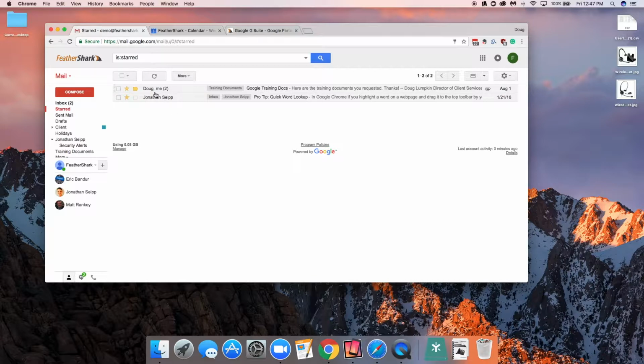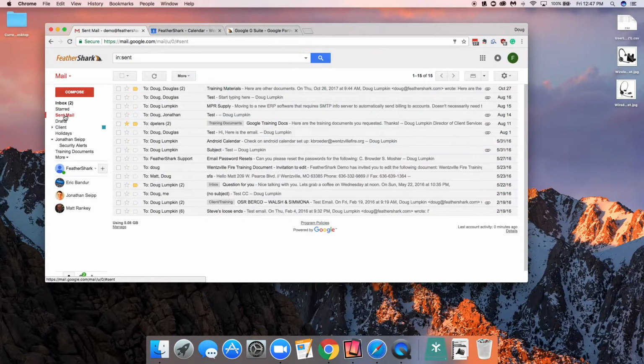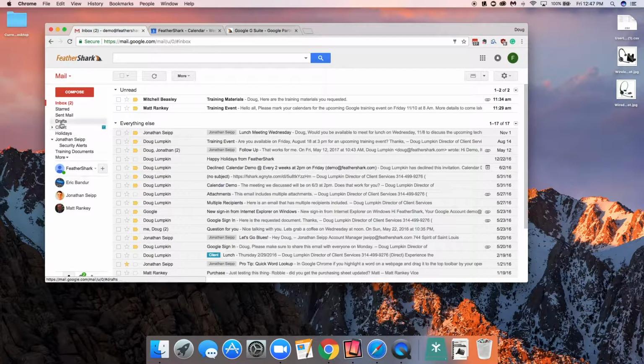emails in this inbox. The sent mail, pretty straightforward, is any email that you've ever sent. Drafts are emails that you've started and didn't finish. And then these here are your folders and labels, which we'll get into more here in a moment. And then if you click more, then you can see some of the additional information that's within this system.